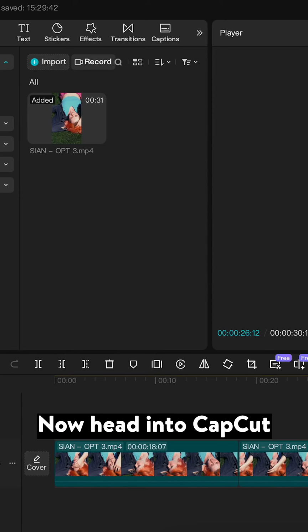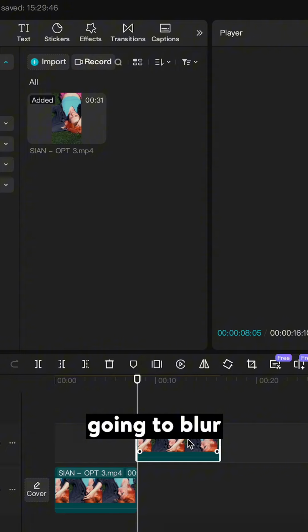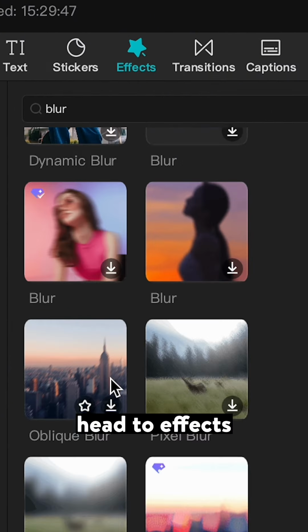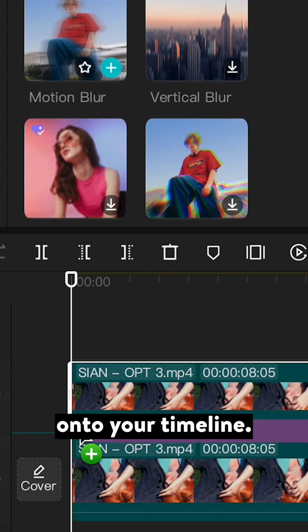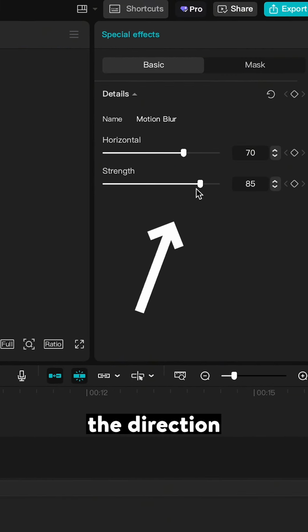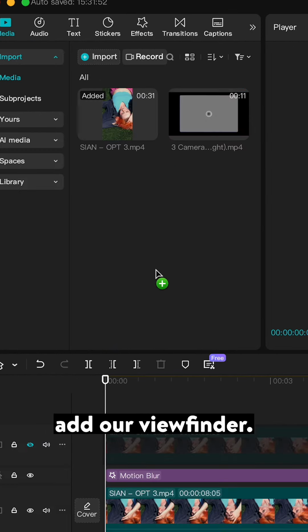Now head into CapCut and duplicate your video because we're actually going to blur one of the layers. To do this, head to Effects and drag Motion Blur onto your timeline. Obviously, this looks super intense, so we're going to tone it down a bit by adjusting the direction and strength of the blur. Now we're going to add our viewfinder.